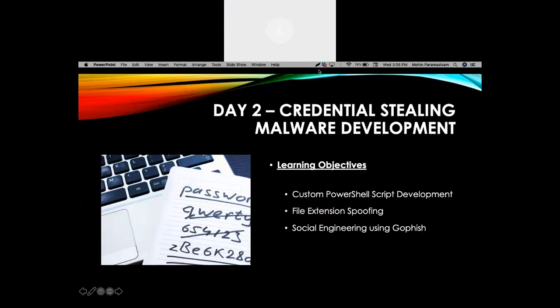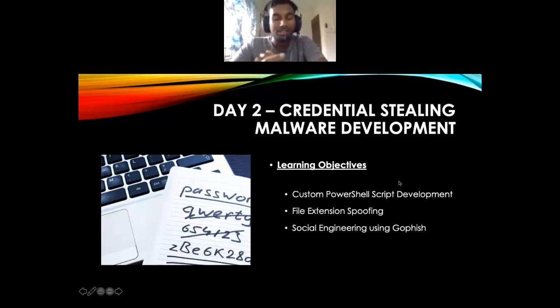Okay, so we'll be developing a custom PowerShell script. More like we are going to fix and match it, and we are going to perform file extension spoofing, okay, to look like a different application. And then finally, we are going to use all of these techniques together with what we learned yesterday, which is social engineering using Gofish framework, okay?